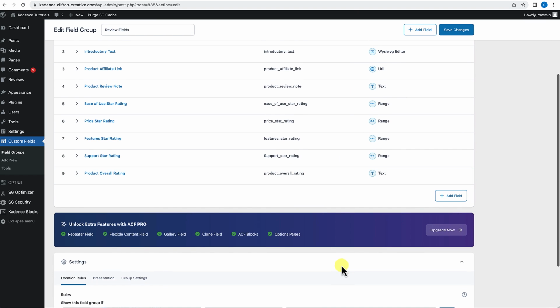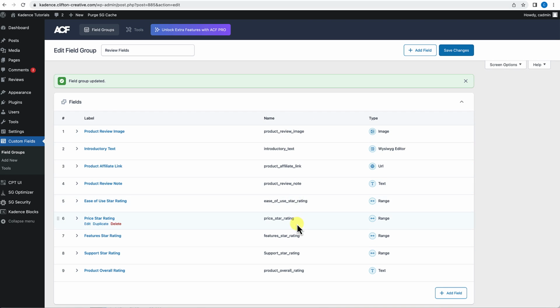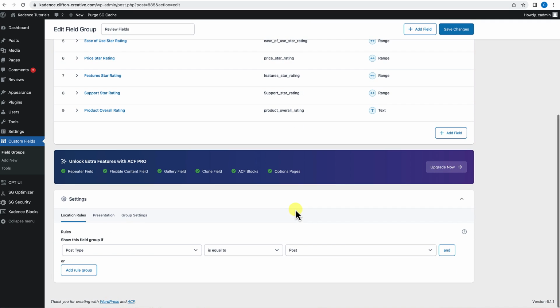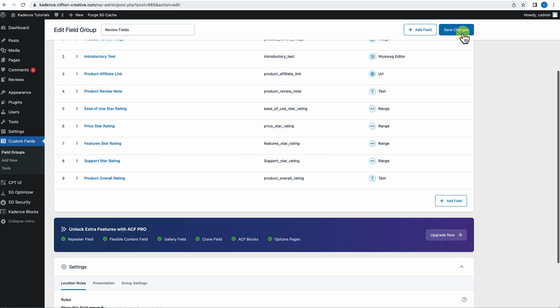Now, if we scroll down, we need to tell advanced custom fields who actually gets to benefit from these review fields. Okay. So where do we want this attached? If you scroll further down over here under the settings, you'll see the location rules. And here it says, show this field group if post type is equal to, and we want that to be review. Okay, so if it's a review, please use these fields. Now I'm going to go ahead and click on Save Changes.